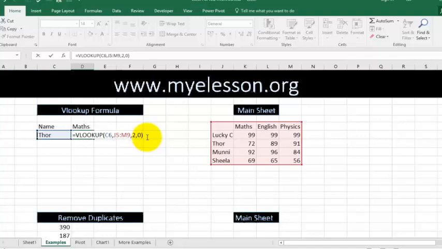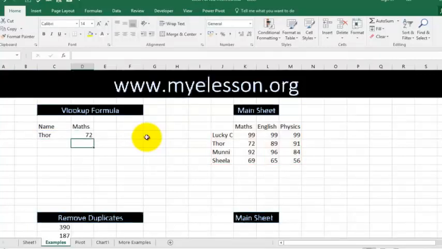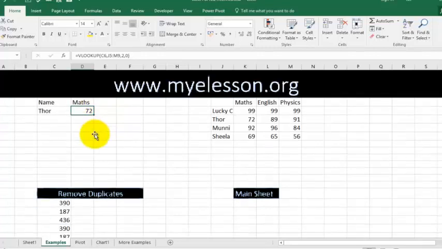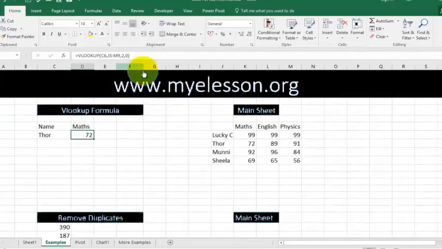Nothing approximate, nothing nearby. No, you'll get the exact results. So always use 0. And you now know the marks for Thor in maths was 72. If you make it Sheila, see, the marks would change. They turn to 69. Correct? Again, Thor, it's 72. So this is how VLOOKUP works. To learn VLOOKUP more in detail, go to myelesson.org, and I've explained it in around 10 more examples.